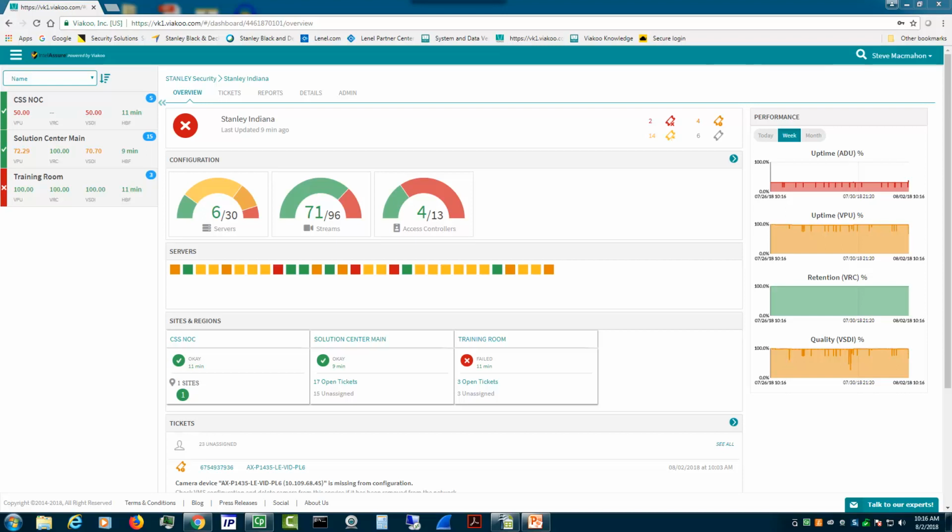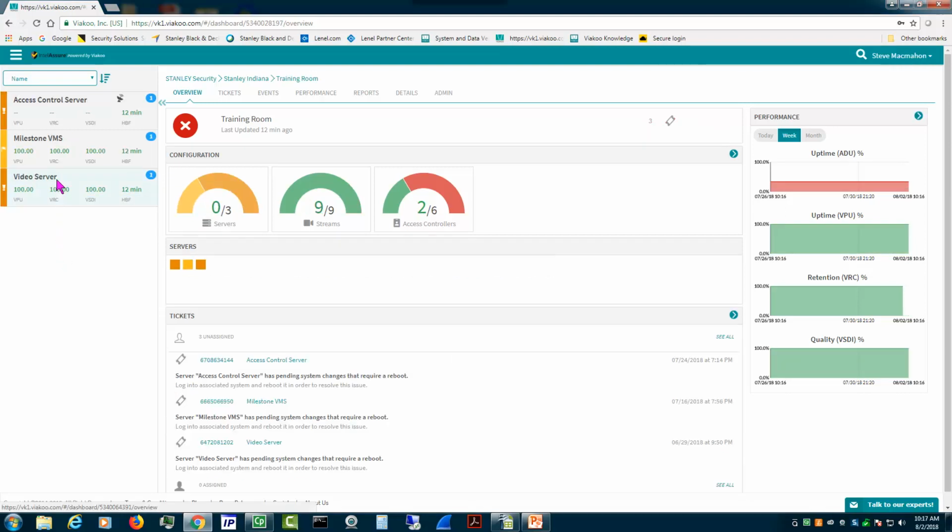Let's take a look at some basic navigation on the navigation panes on the left-hand side of the screen. In my case, I have a location called CSS NOC, Solution Center Main, and Training Room. In my particular installation, these are separate locations. If I wanted a closer look at one of these locations, all I have to do is click on the button or the link for the site I'm interested in.